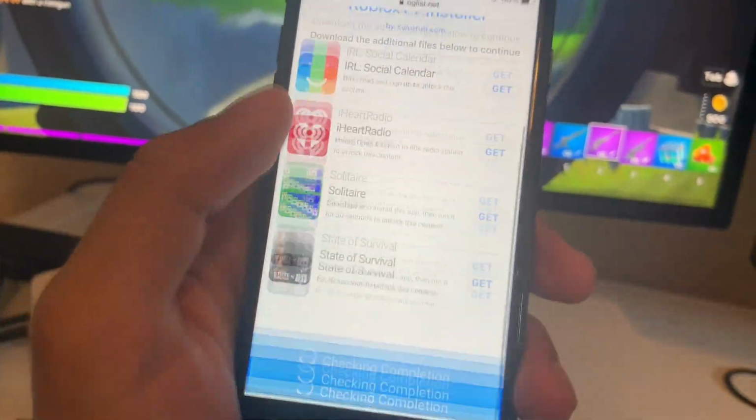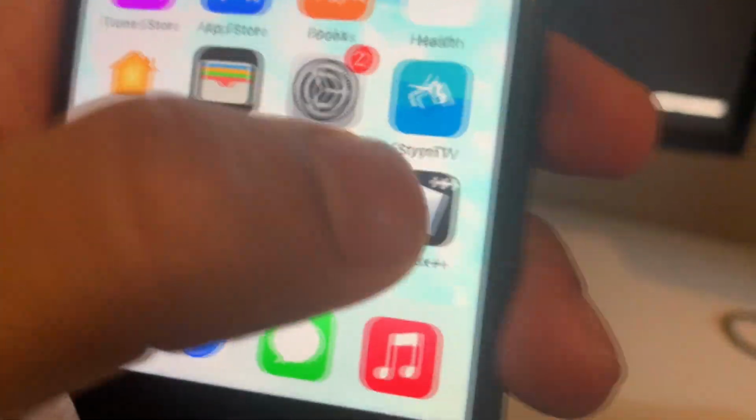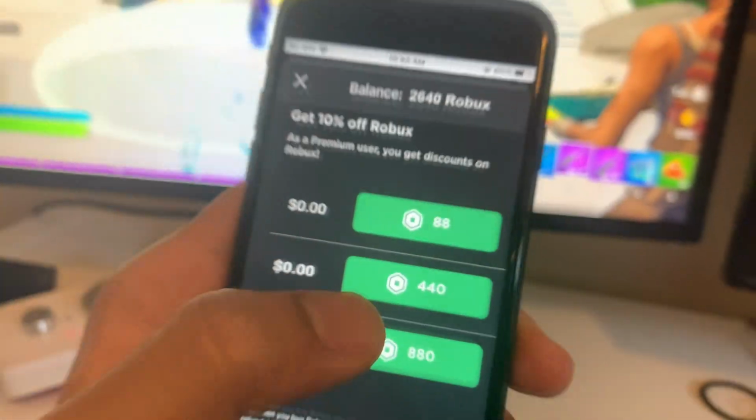Now, I don't want to make this video very long, so I'm not going to do all of the apps. It's already getting quite long, so I'm just going to go ahead and leave it off at that, guys. But that's going to be how you get your free Robux and display name.